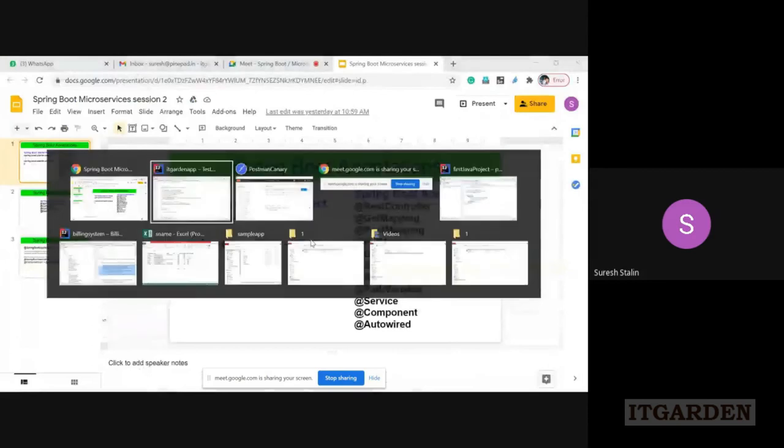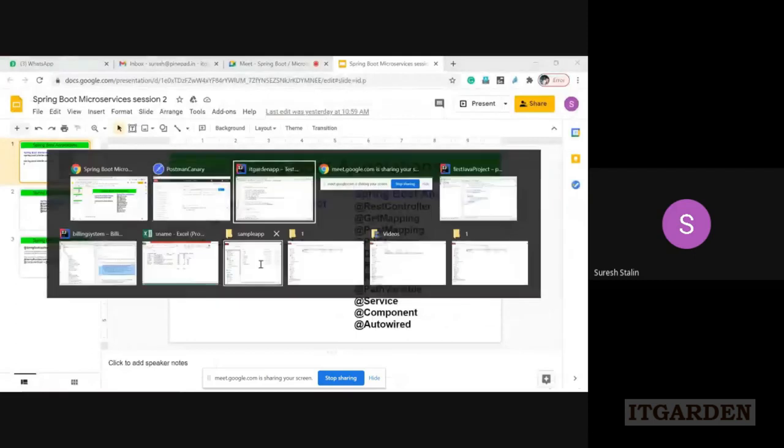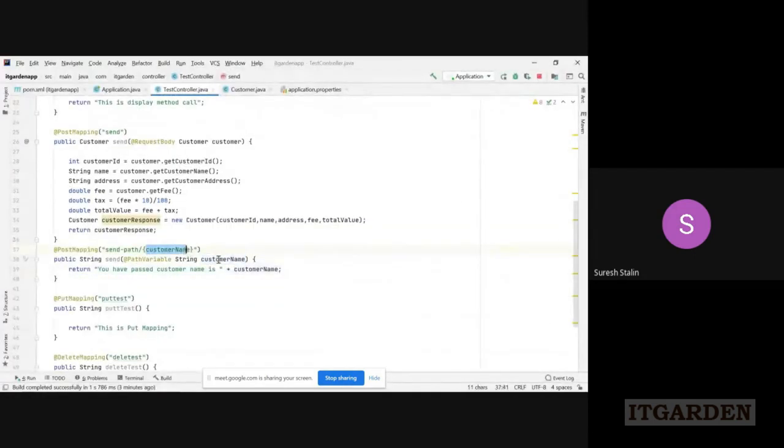For example, I want to pass some value here as part of the path. For example, send slash Suresh. This can be Suresh or anything, anything we can pass here. For example, I want to view one customer whose customer ID is 10. We can pass that customer ID here. I am passing a string variable, Suresh, and this Suresh value will be populated here. Then I am printing it here. This is the purpose of path variable. As part of the endpoint URL, if you want to pass some values, we can achieve it through the path variable annotation.